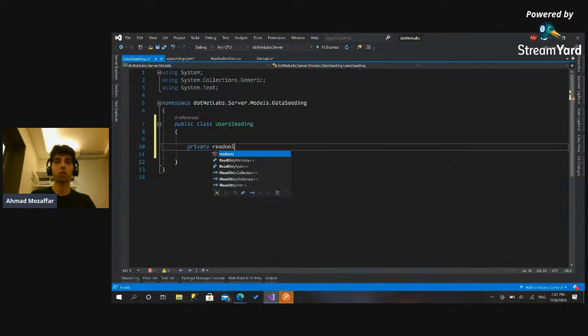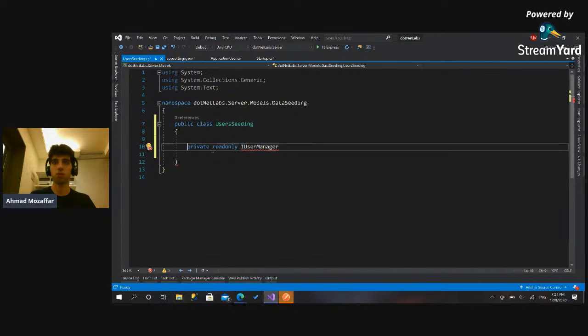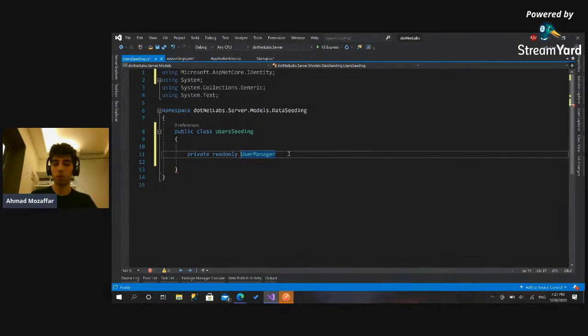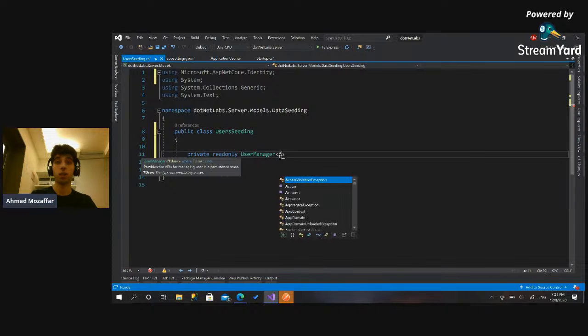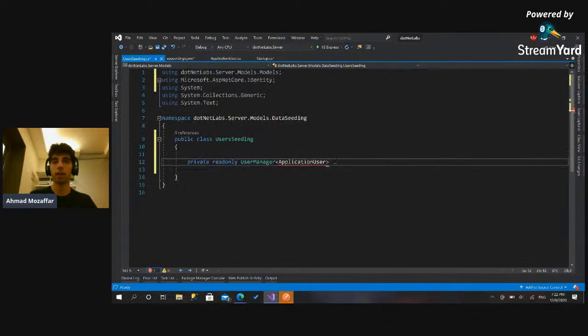The first one called IUserManager, or it's UserManager. Okay, we should add reference to Microsoft ASP.NET Core Identity. Now, here you should define the type of the user. As I've said, whether you are using the default IdentityUser, or if you extended it, like what we have done, and it's right now become ApplicationUser, add reference to models, and I will call it user manager, just like that.